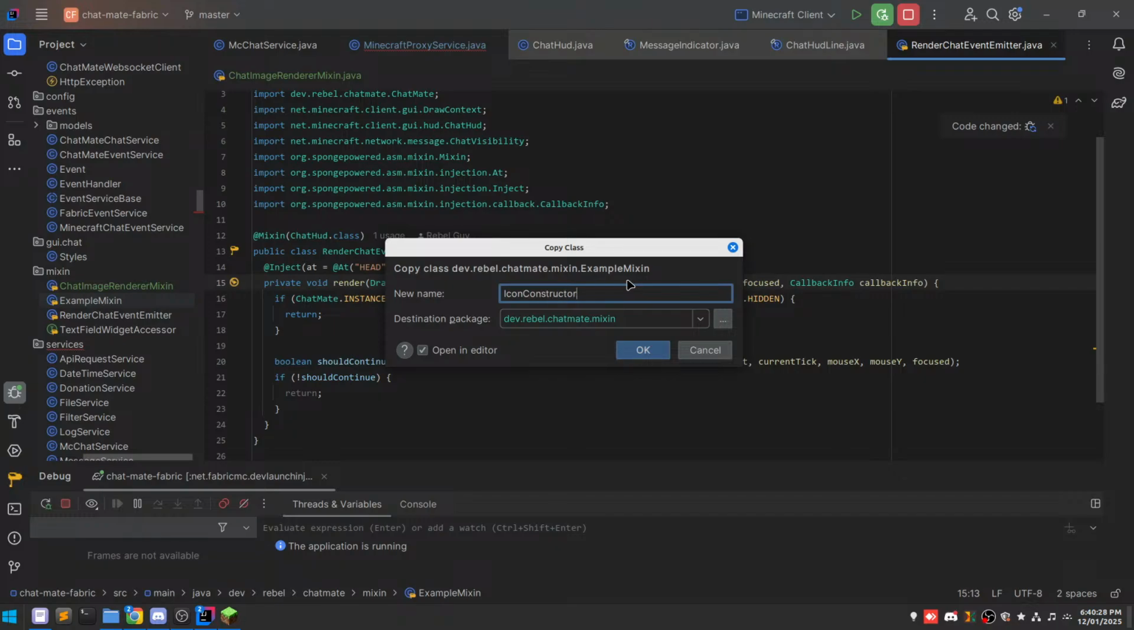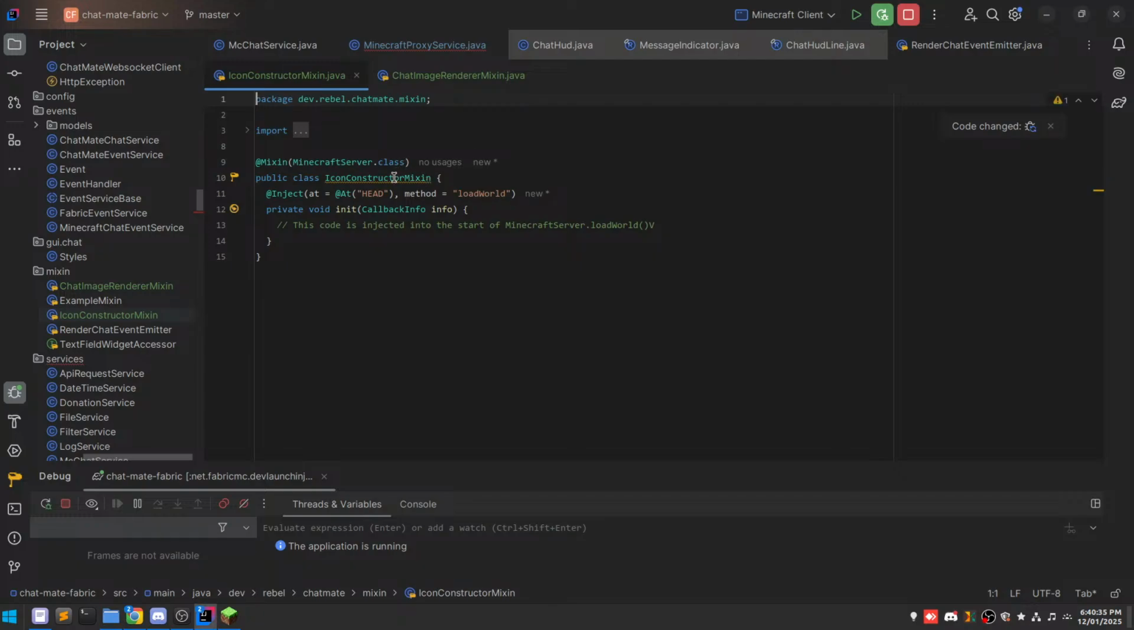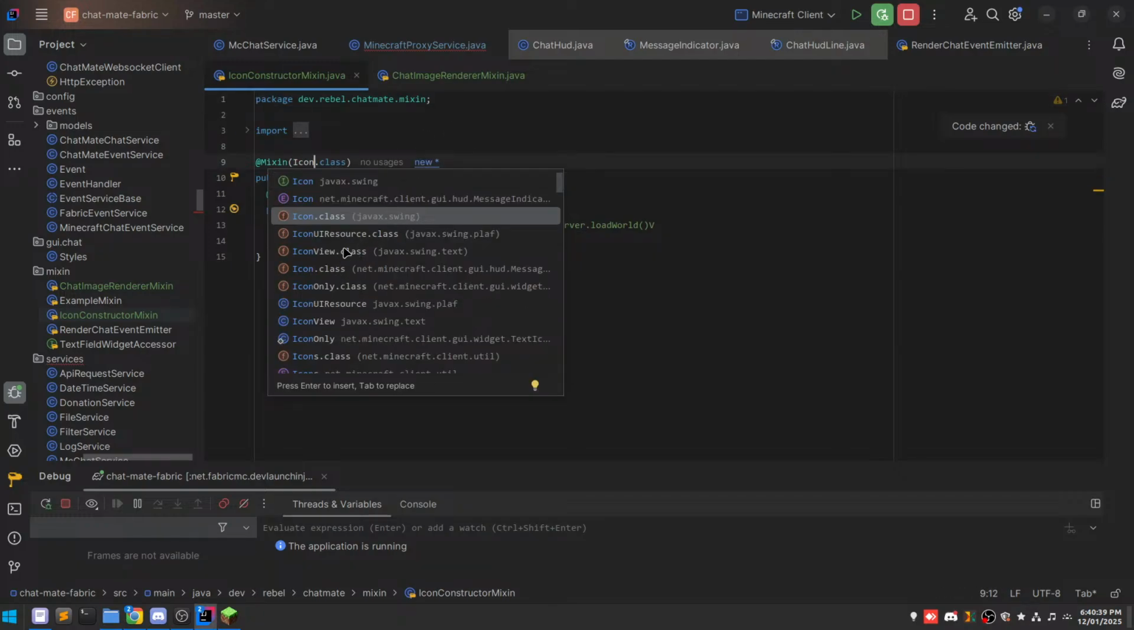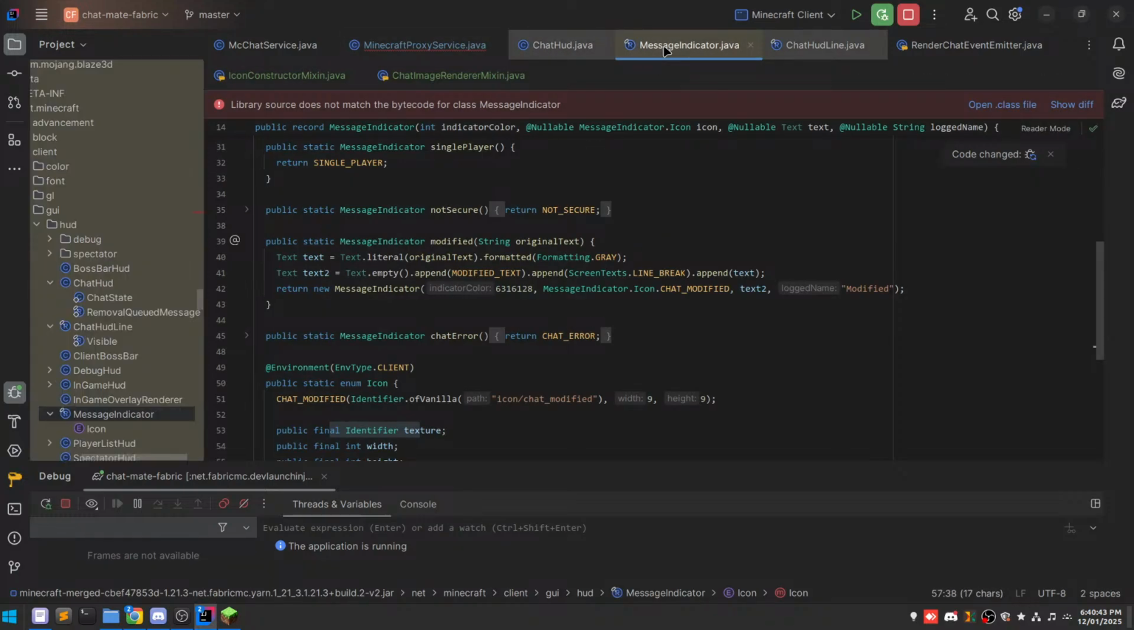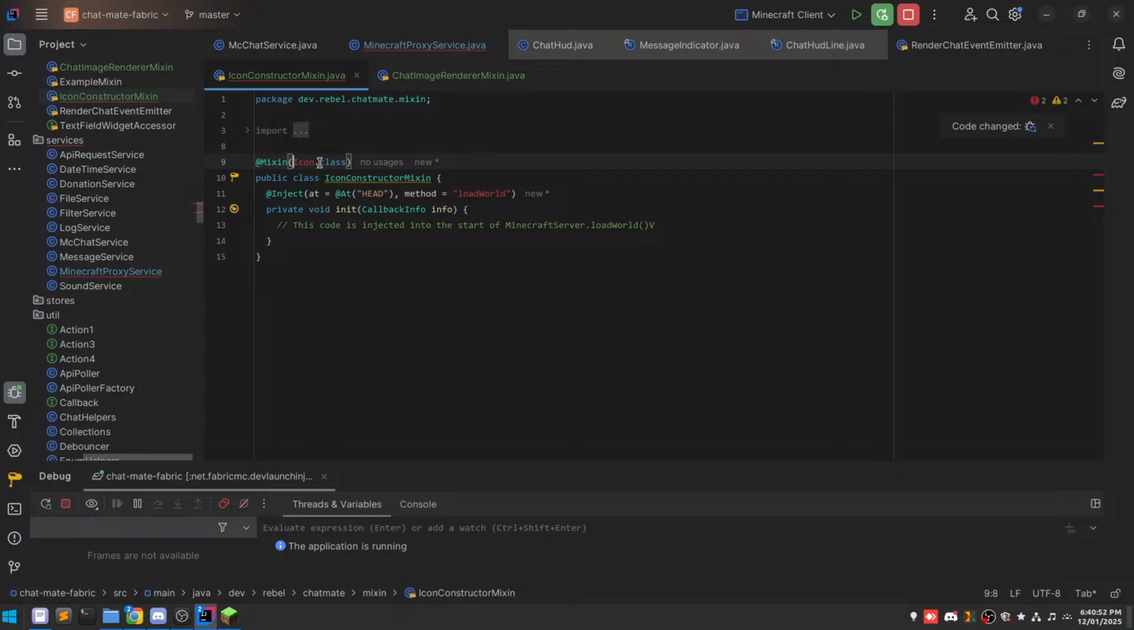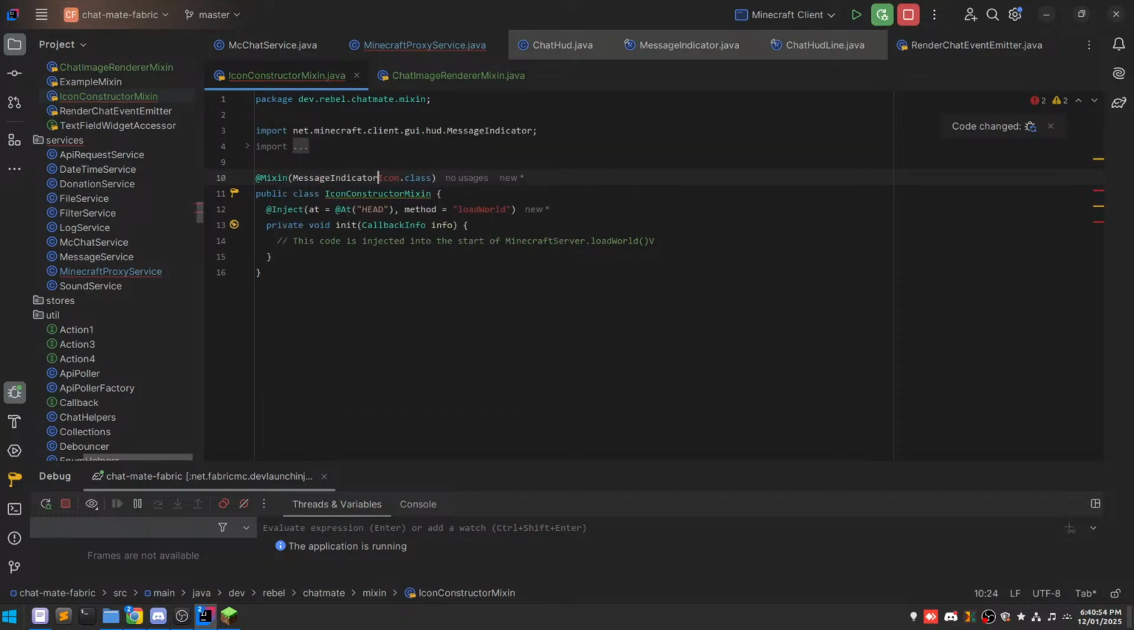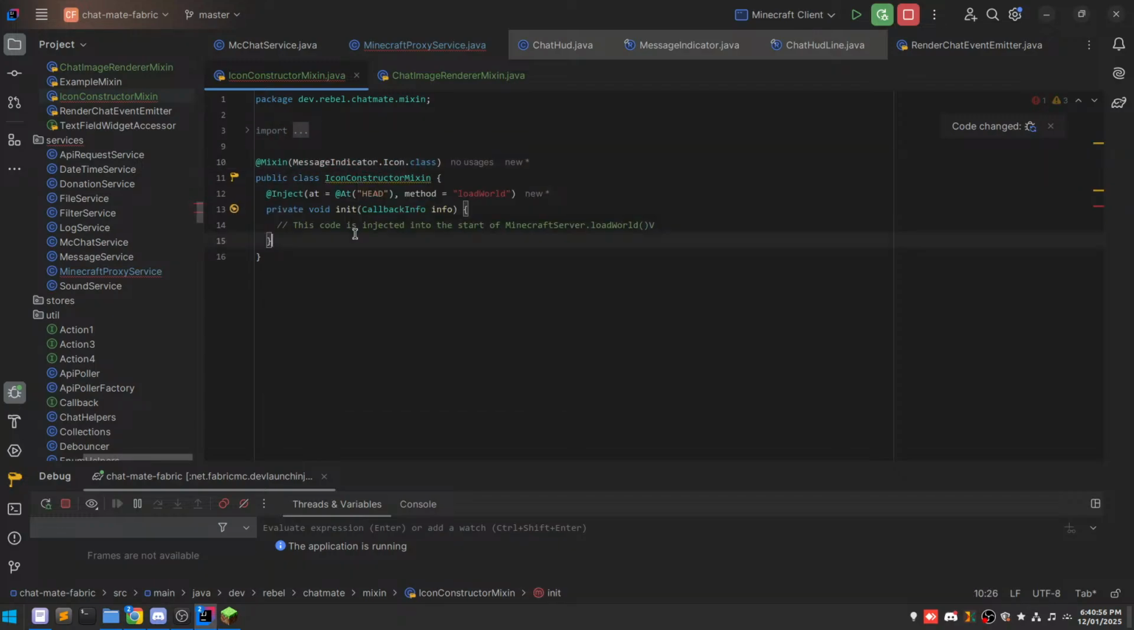Icon constructor mixin. There you go. I don't know what the naming conventions are here. This is not the correct one. Where was it? So message indicator.icon. That's what we are overriding here. Let's see, does this work? Yeah, okay, it allows that.